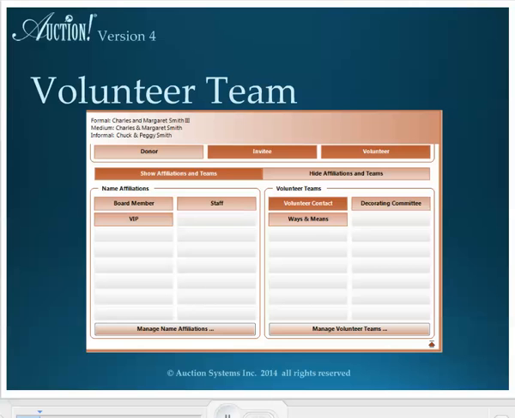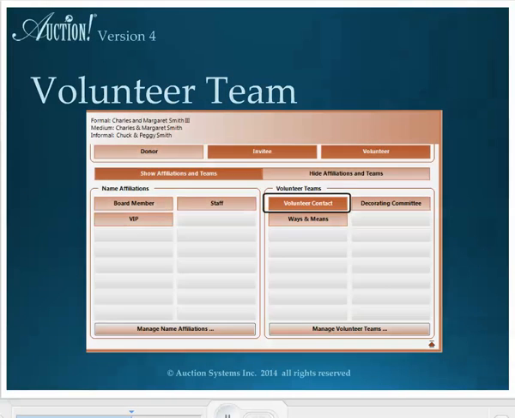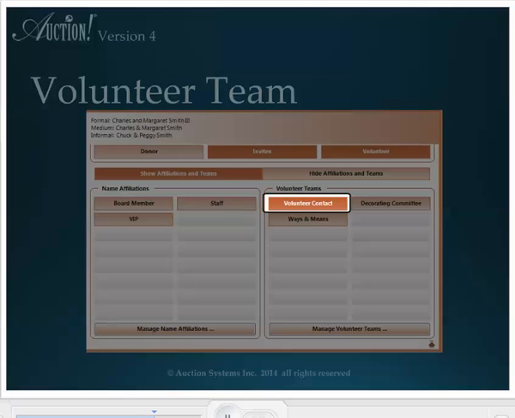And that person you selected as a volunteer contact, if they are not already marked as a member of the volunteer contact team in their own name record, that team designation will automatically be selected for them.